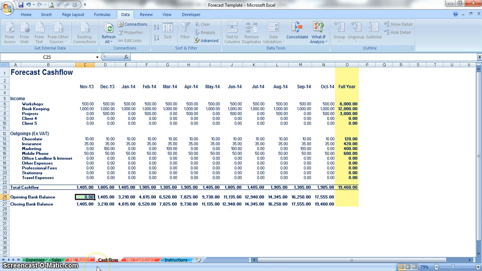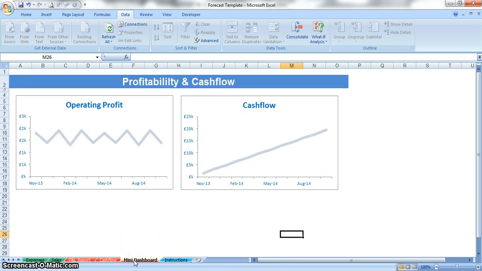In this green cell here, we can actually put the opening bank balance. So if I had an opening bank balance of £100, then you can see at the end of November, my bank balance is going to be 1,505. The end of December, it's going to be 3,310. So actually, in this instance, cash flow is looking pretty healthy, which is always good. There's also a mini dashboard here, which basically shows the operating profit and the cash flow on a chart, so you can see it visually.